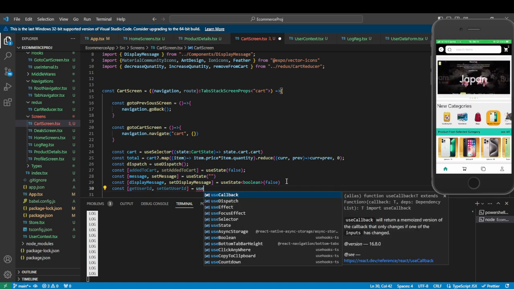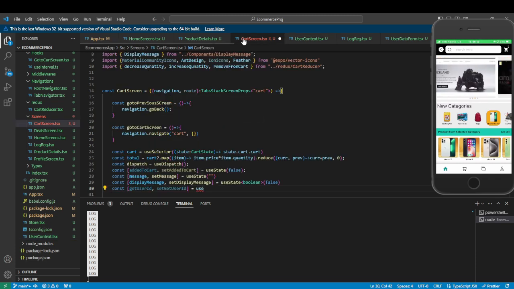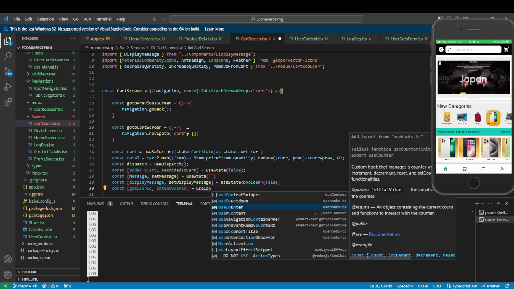So if we created a context, to access that context that you created, you will use context. So we use the create context here. If you remember, where is it? Create context. So to have access to the context we created here, anywhere we want to access it, we will use what? We'll use use context.